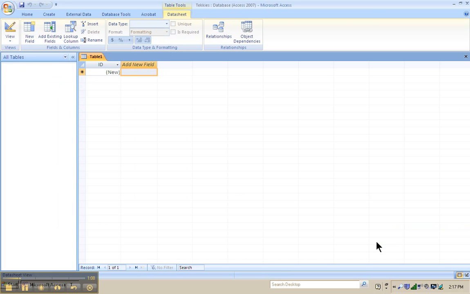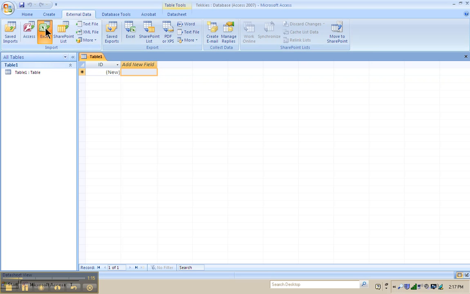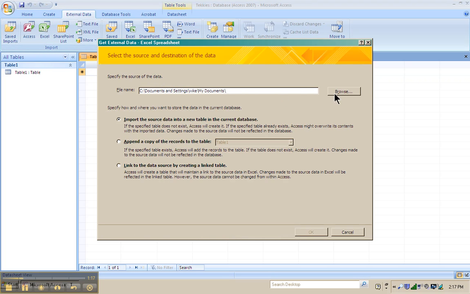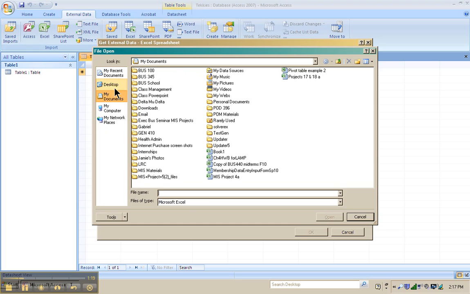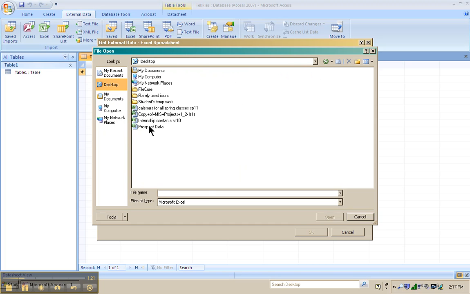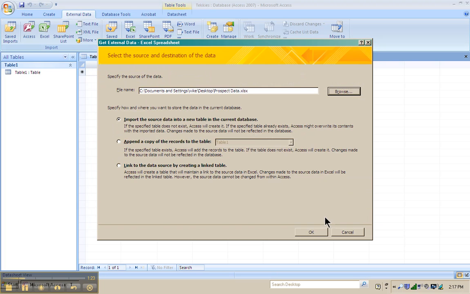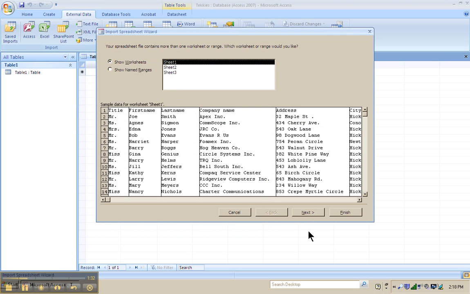And the first thing I'm going to do is go get that data. So I'm going to go to External Data up at the top here and go to Excel, and I'm going to browse to find it. I put it on the desktop, and prospect data is right here. Open it. And it's going to ask me a couple questions. Imports into a new database. The only thing you really have to do here is answer a few questions.